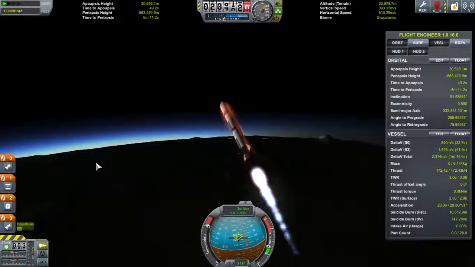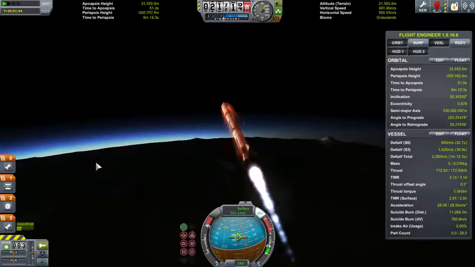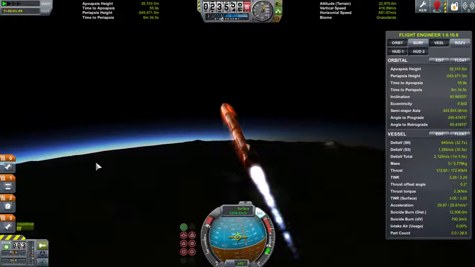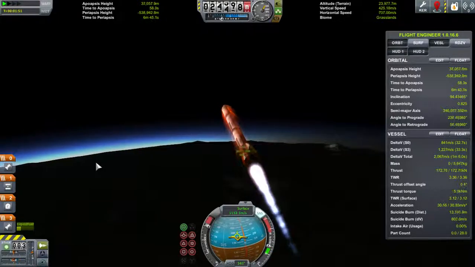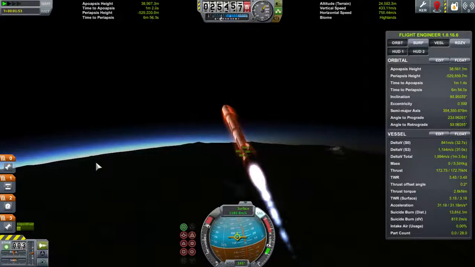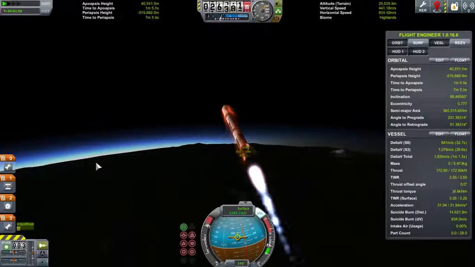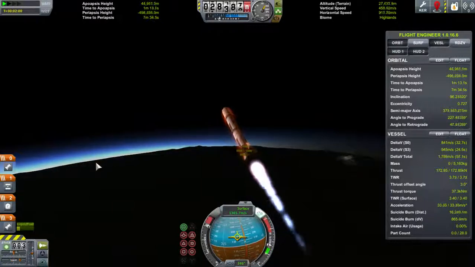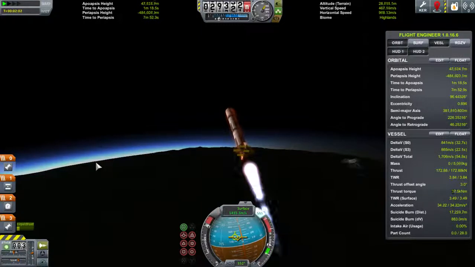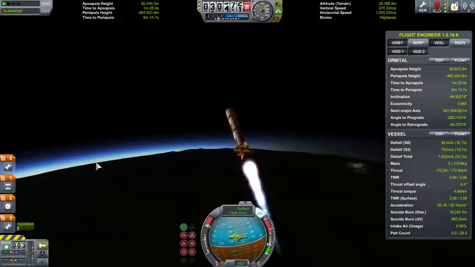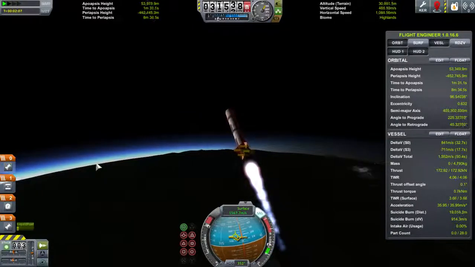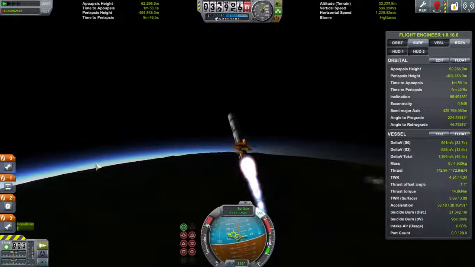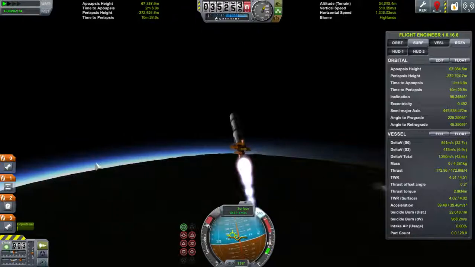Anyway, we prefer to be pretty high up here and going up pretty fast. We prefer an inclination, in this case, of 90 because we're going polar. So once we get out of the atmosphere, we can begin making changes towards that. I'm going to go with a high orbit because we can assume.